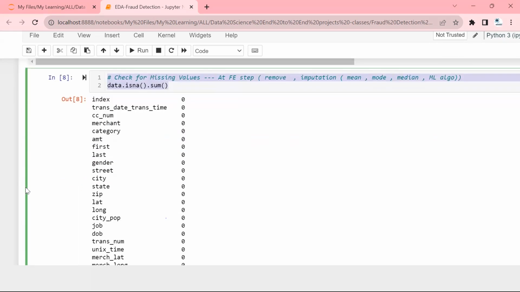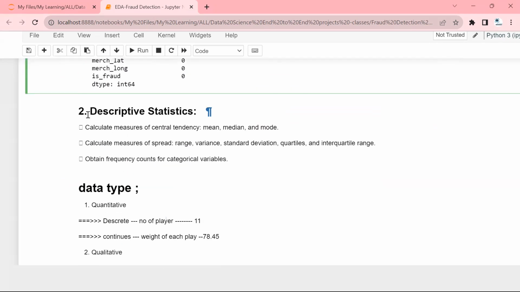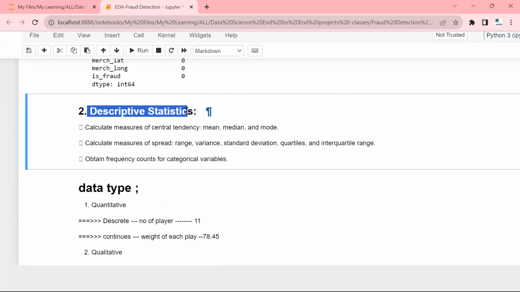So the second step is that we need to do some descriptive statistics. Descriptive statistics can help you to describe your data, how your data has been distributed.